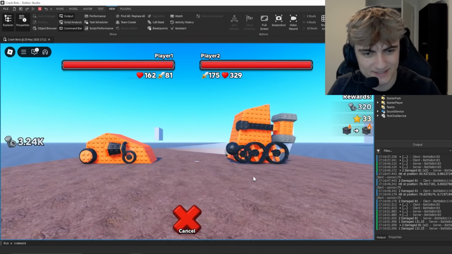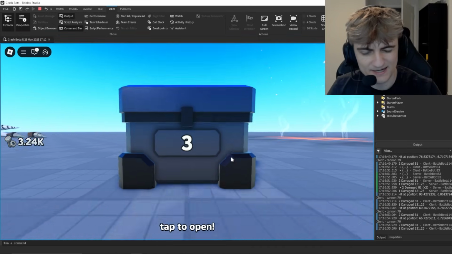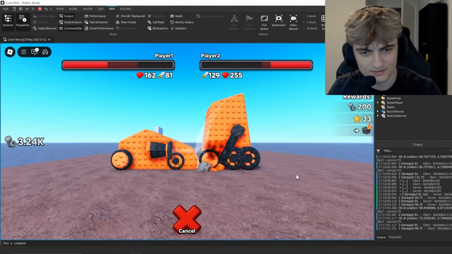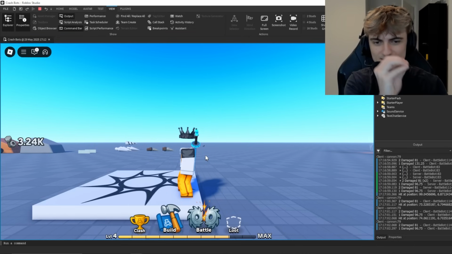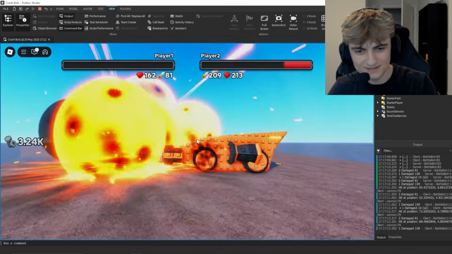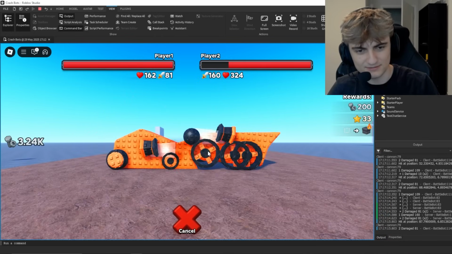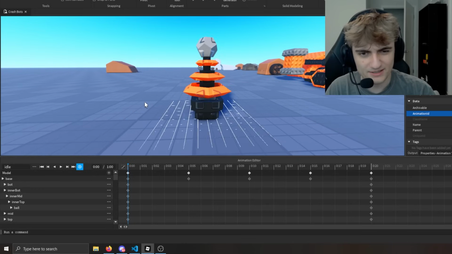Lots of really subtle things. A couple of sound effects in there as well. You see how once the cannonball hits the target, it crumbles. Pretty cool, right?